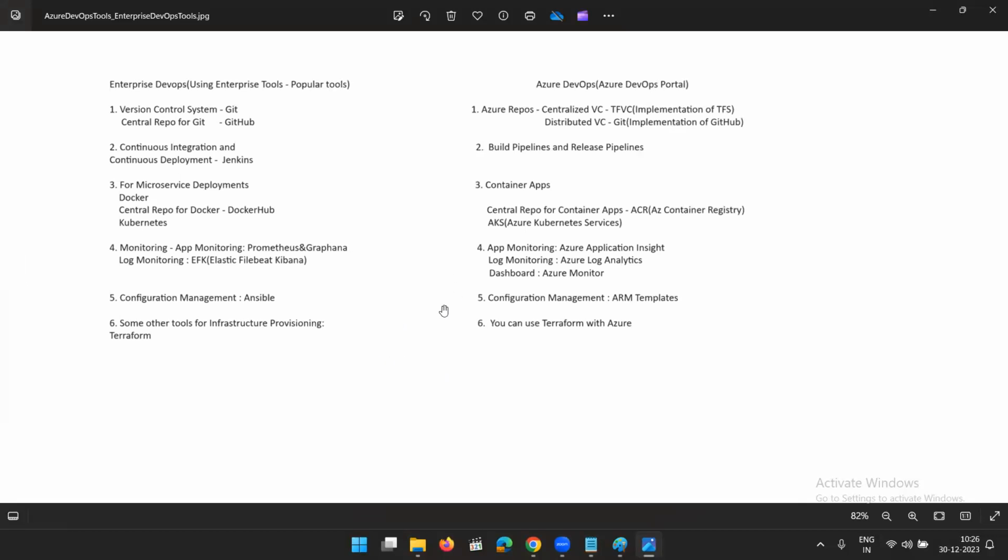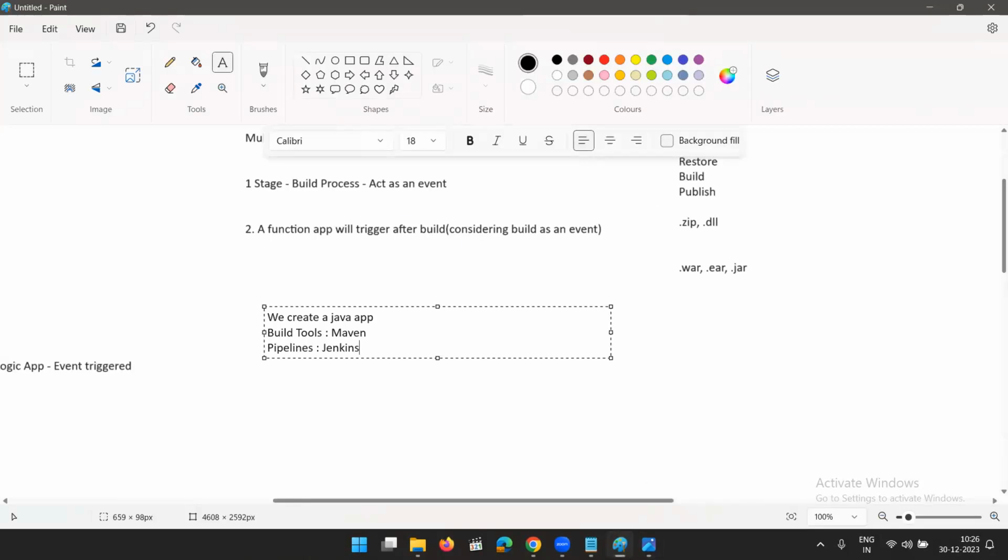See, that is the major difference between DevOps tools. If we develop this Java application through enterprise tools, we will use Git, GitHub. We'll use Maven as the build tool, Jenkins for the pipeline, and then Tomcat as the application server to deploy that Java code. Then for testing, SonarQube and JUnit. I'll show you that, no worries. It will take 3 to 4 classes to show all these things.